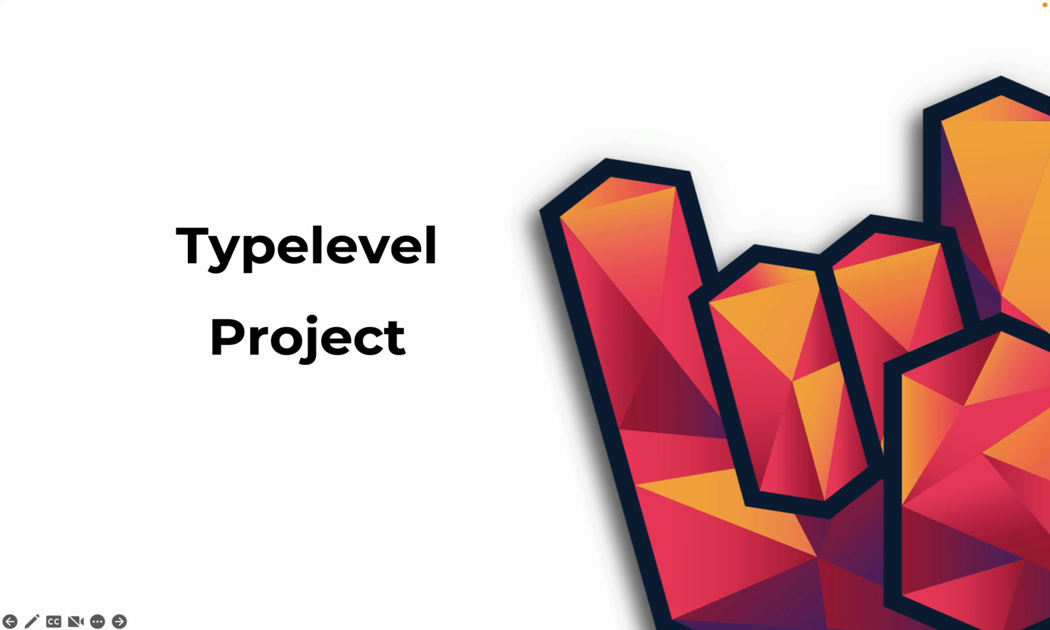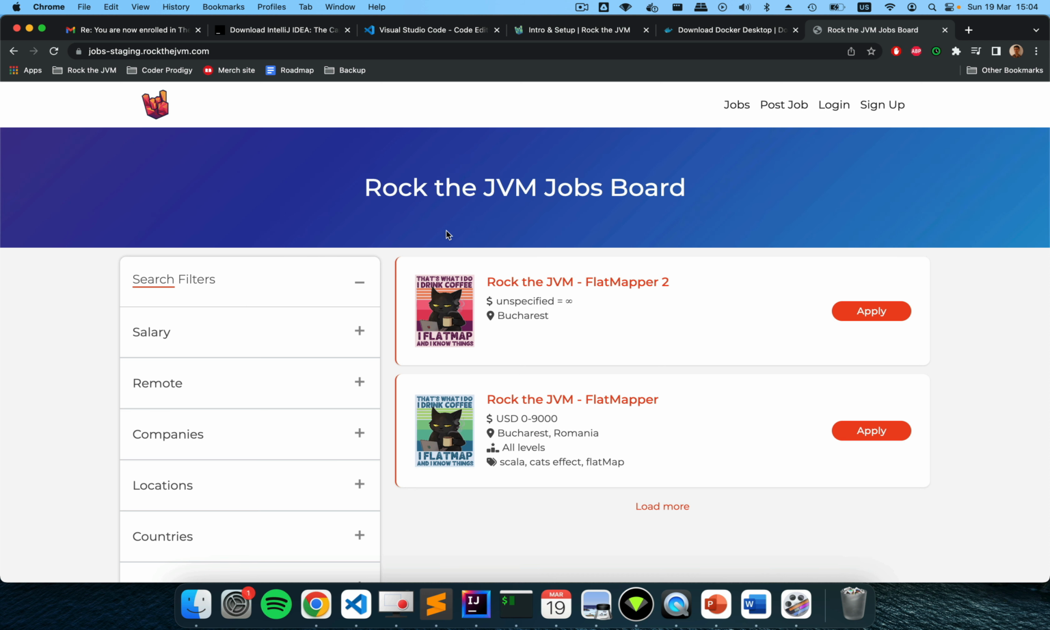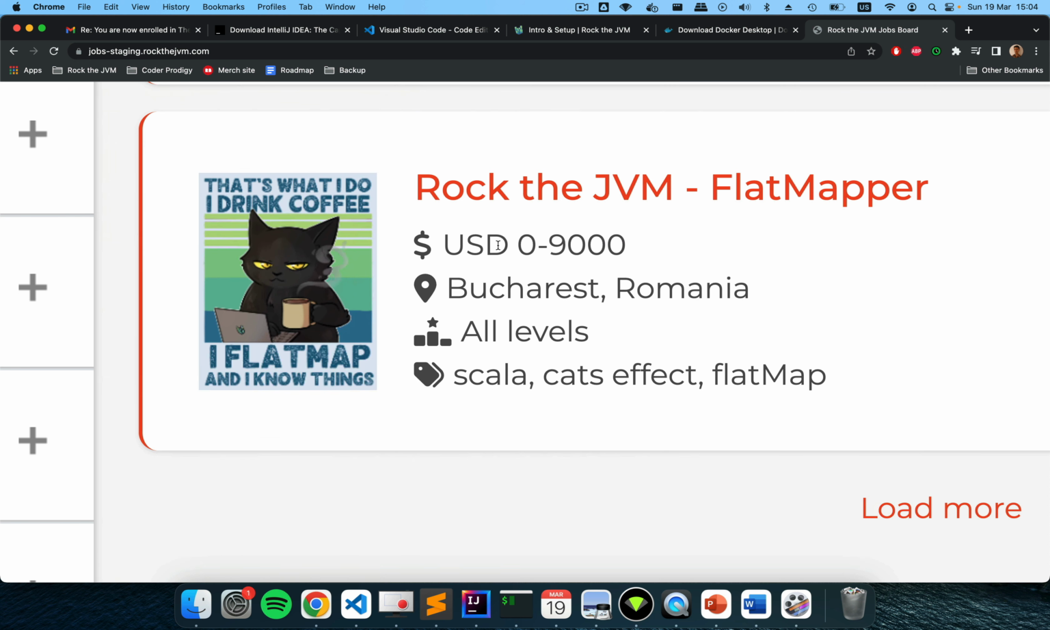So I wanted to show you the application and how this course is structured and how it can benefit you if you're interested in building such a thing. So this will be a job platform for Scala developers and not only. And here on the main page, we'll have a jobs list, which you can see on the right-hand side, Rock the JVM Flat Mapper 2, with a bunch of job details, salary ranges, locations, seniority, tags, and of course, job logos. These things will probably become stickers.